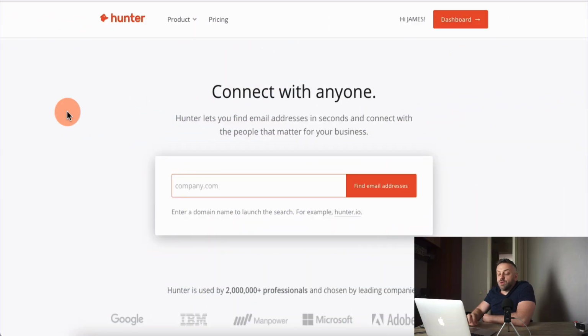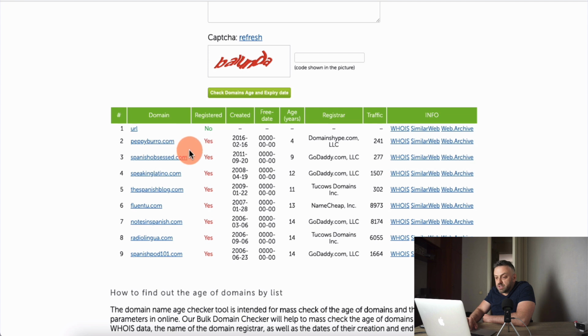And the next thing that you wanna do is go to one of my favorite tools, and this is hunter.io, and you can basically find emails for various domains. It's a really, really great tool. So for instance, let's try one of these blogs that we found. Take this Spanish Obsessed, we can basically copy it.